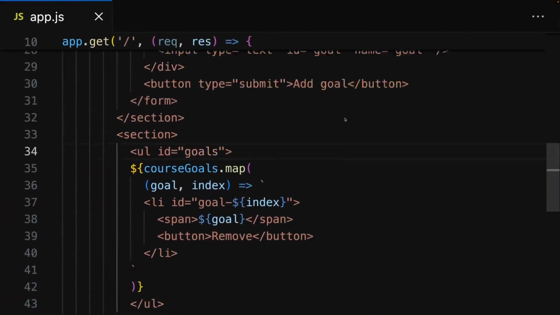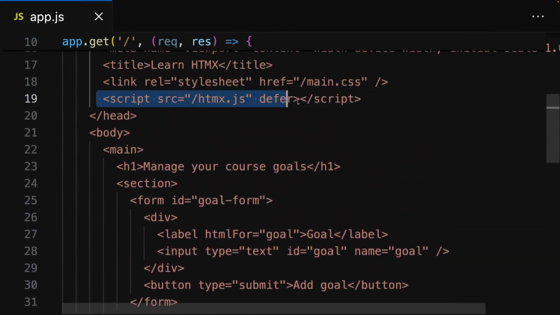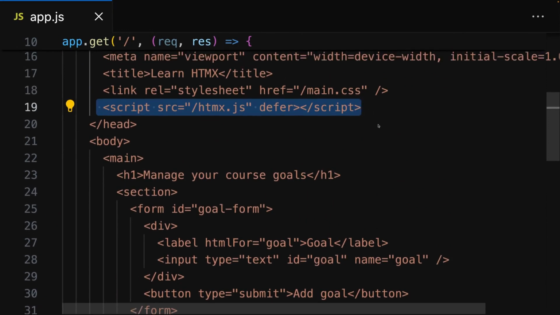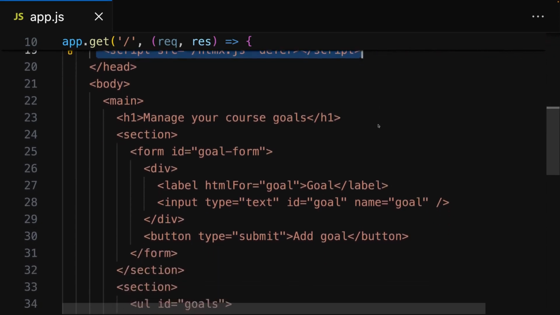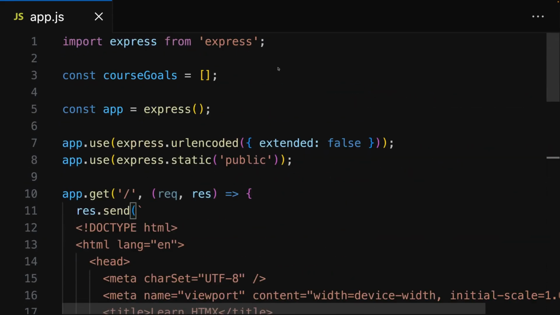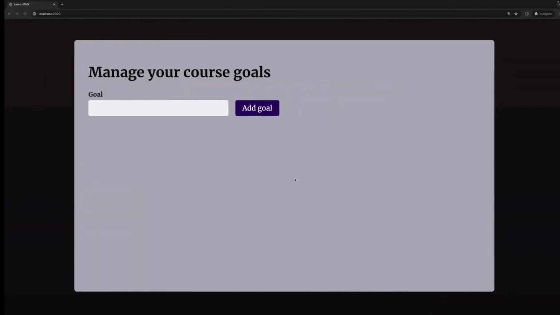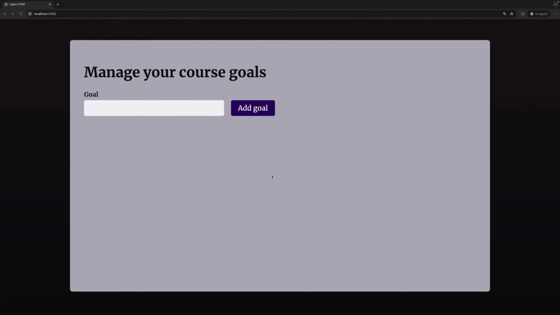And now your job for this exercise is to use HTMX, which is already included in the starting project, and load it into this page. So you don't need to do that. But your job is to use HTMX to register the submission of this form and to then add a new goal, just the text that was entered by the user, to this course goals array. And of course, since this array is then used down there to output the goals, you should make sure that the goals then do show up on the screen whenever the user did submit a new goal here.